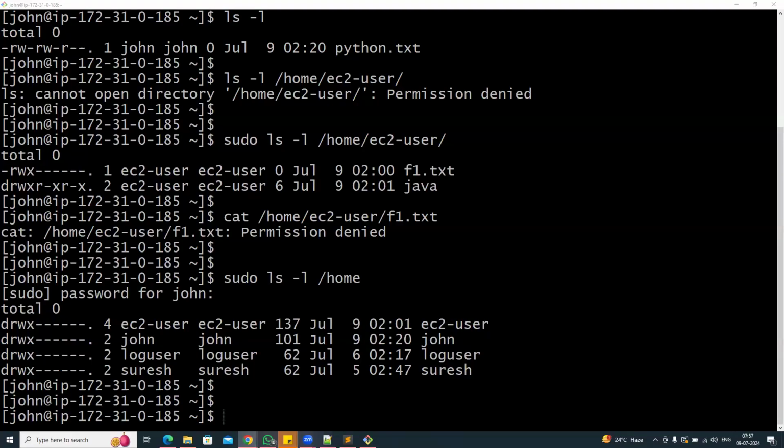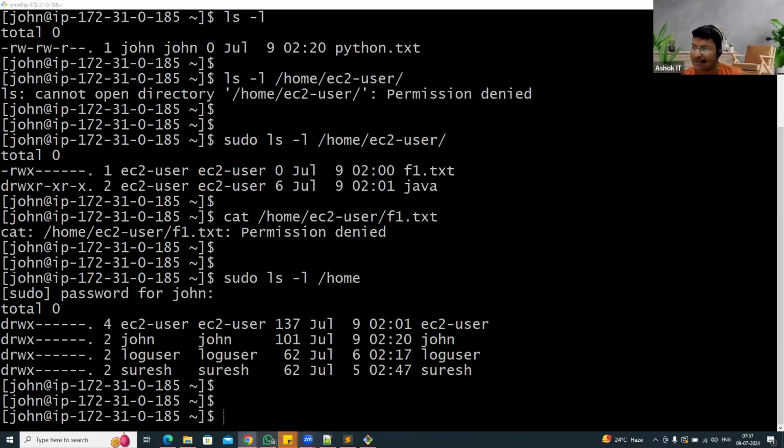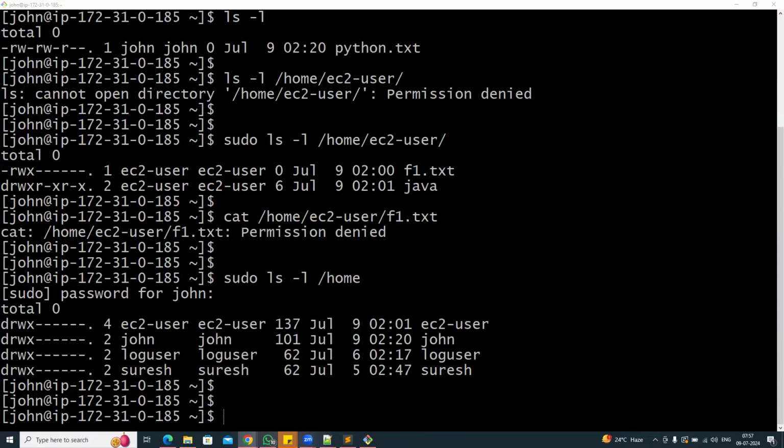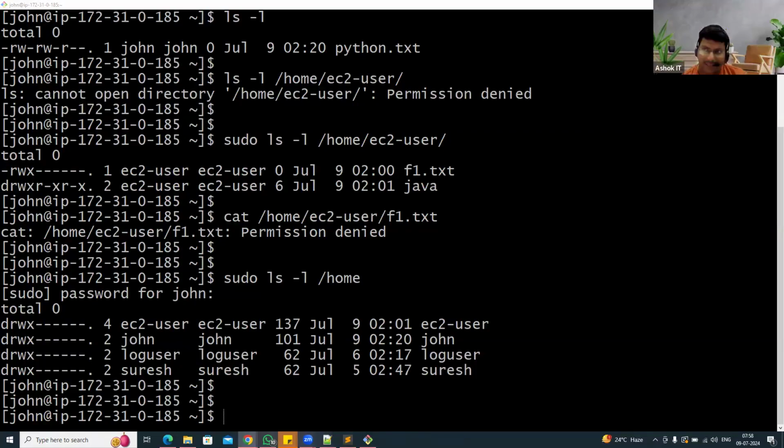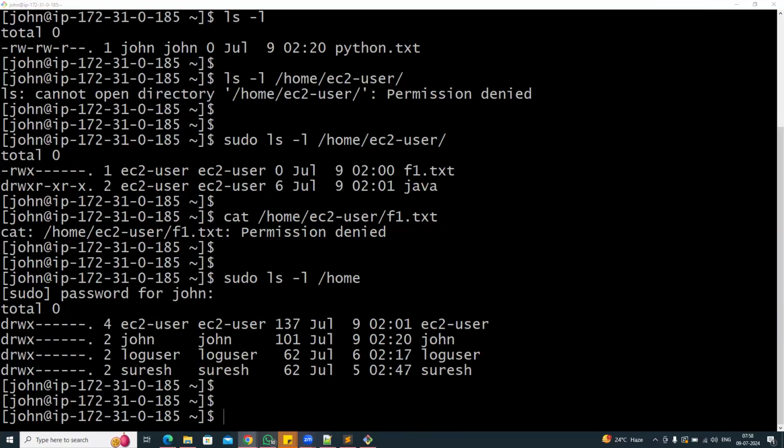Is it clear? Yes, sir. Actually, one doubt. Before that, whenever I face these types of issues, mostly we use chmod 777 and the file name. What was that 777? I'm coming to that point only, sir. There is a mechanism where we can manage file permissions with the numeric format also. Okay.